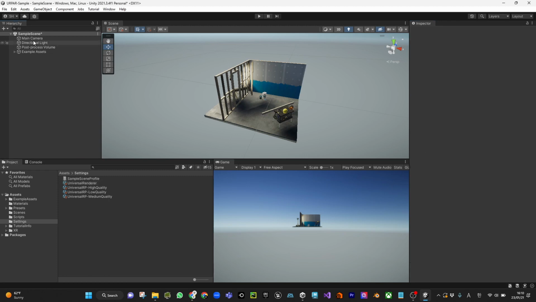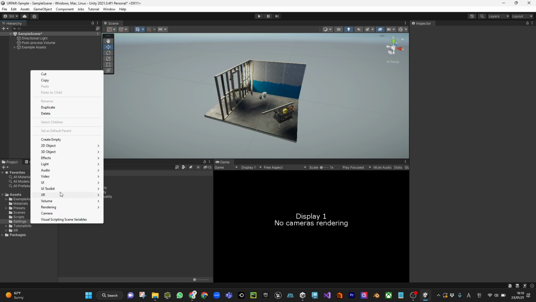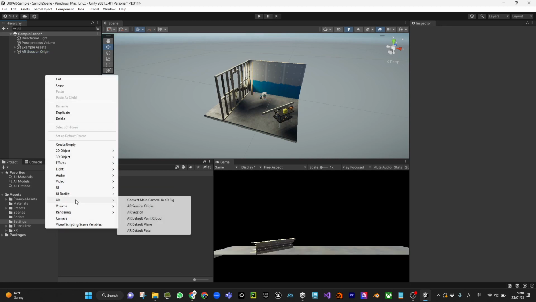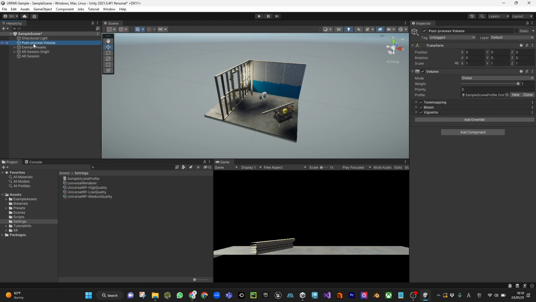Okay, and then let's now delete the main camera. Then right click, create AR Session Origin and AR Session. So here we already have this post-processing volume. It has vignette, okay, and bloom, nice. Then tone mapping, awesome. And that is not really shown here.